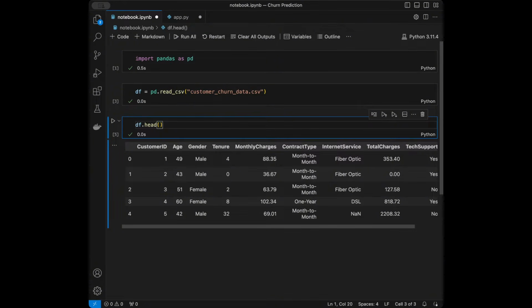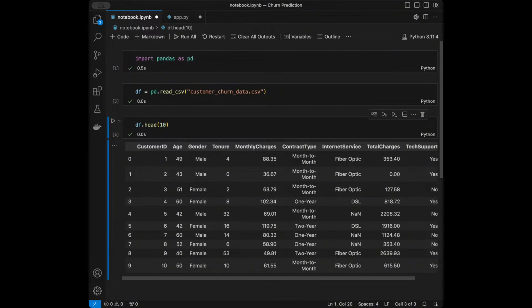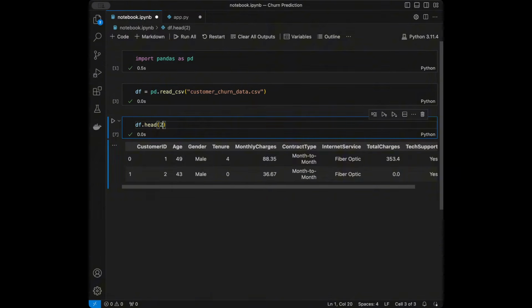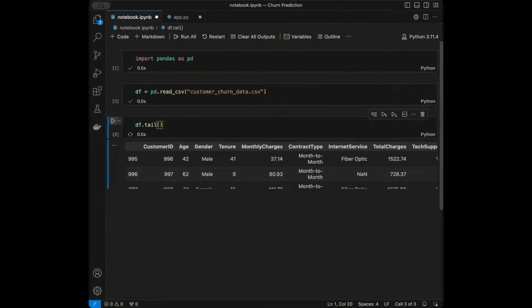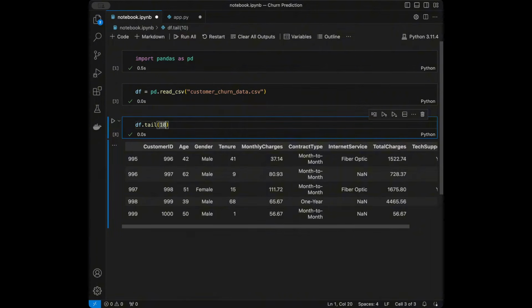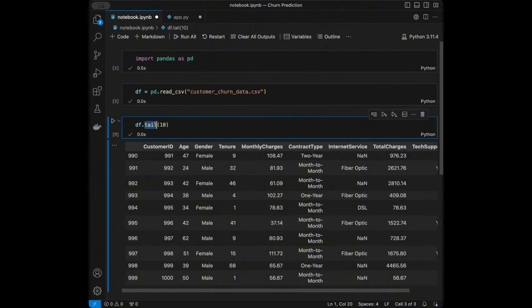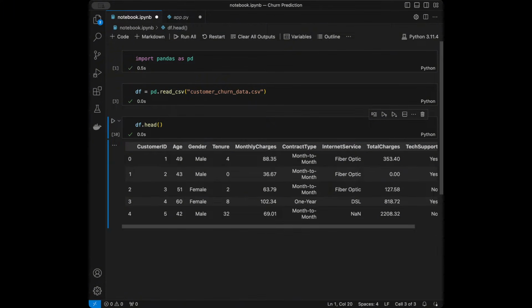By the way, it's 5 by default, but you can extend this list, like you can say 10, and it's going to return the top 10 rows, the first 10 ones. And you can type 2, you are going to get the first 2 ones, and also you can type tail for the last 5. Again, 5 by default, but you can modify it. But I'm going to go by head, and let's keep it at the default, and let's talk about our dataset.